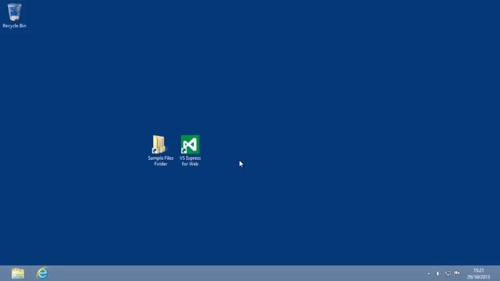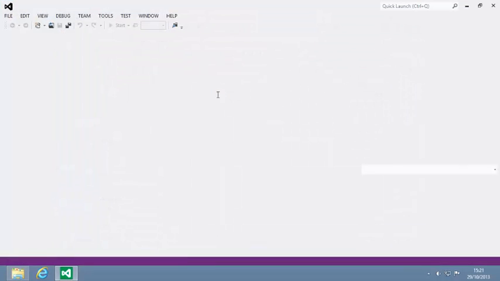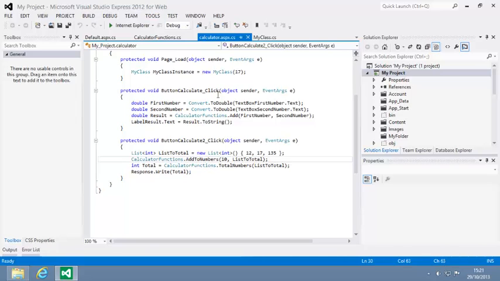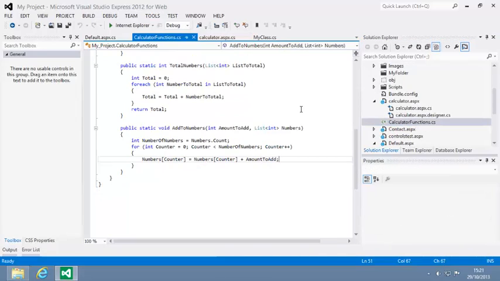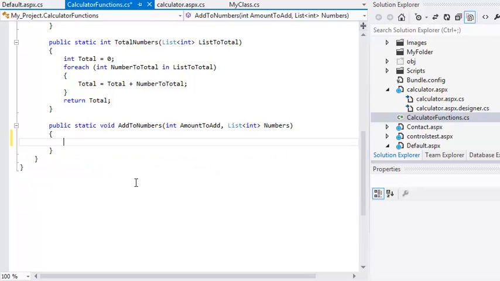To begin, open the My Project sample file from your Sample Files folder, and open calculatorfunctions.cs. Now you're going to modify the addToNumbers method to use a while loop instead of a for loop. Remove all of the code from the addToNumbers method and add the following code.